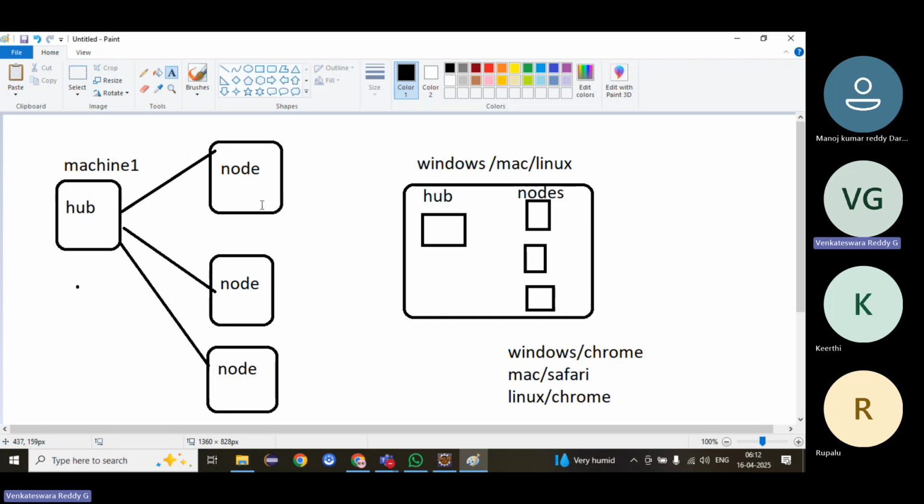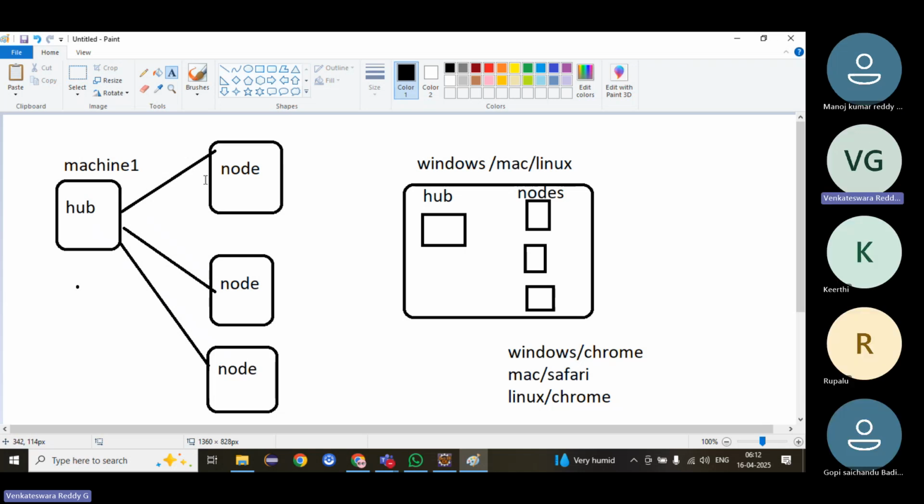First, we start the hub, and then we also start the nodes, and these nodes are connected to the hub. So the hub is aware of the configuration of each node. Whenever we try to run, I give a configuration from my script: run on Windows and Chrome. Then the hub will verify whether there is any node with a Windows and Chrome configuration. If anything is available, it will run it. Otherwise, it will fail.